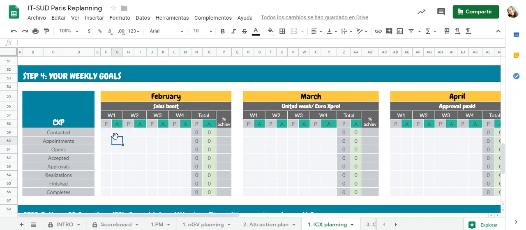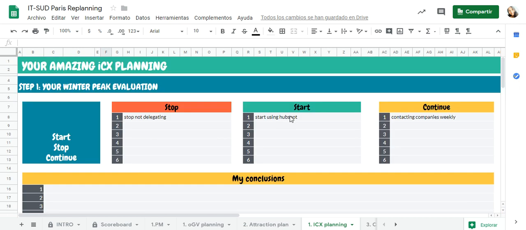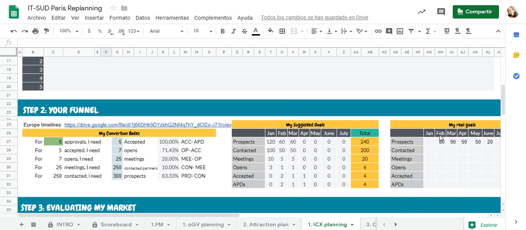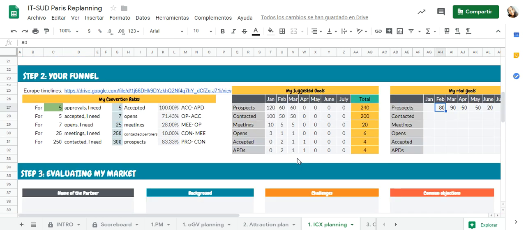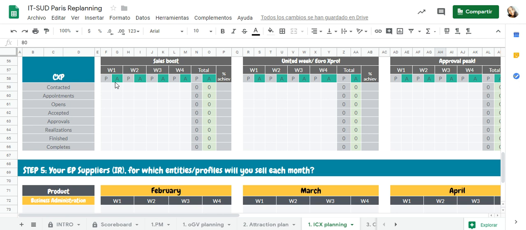So usually, for example, if in February they say that you need to contact, if you put, I don't know, 80 companies that you need to contact, you're going to distribute it in these 4 weeks. So you're going to put 20 the first week, another 30 the second, and then 20 and then 10. So that way you see how many contacted you need to do in 1 month, which is 80.